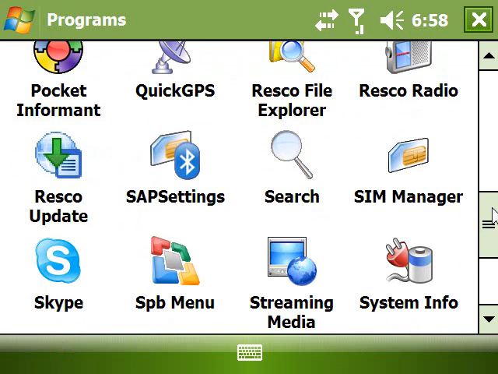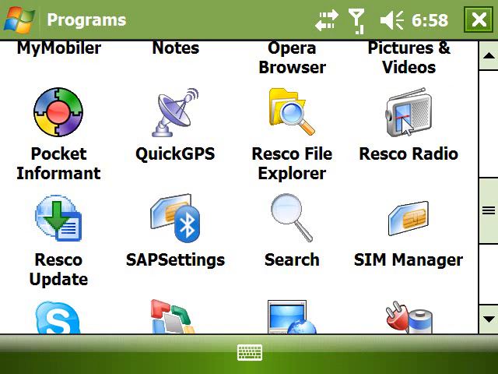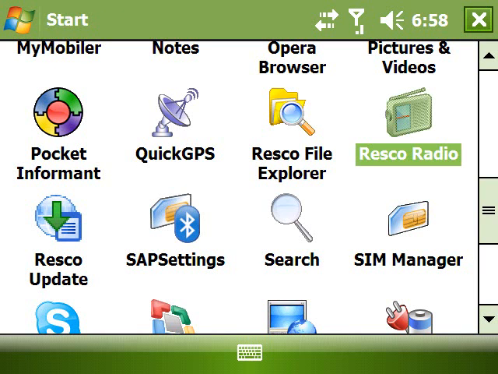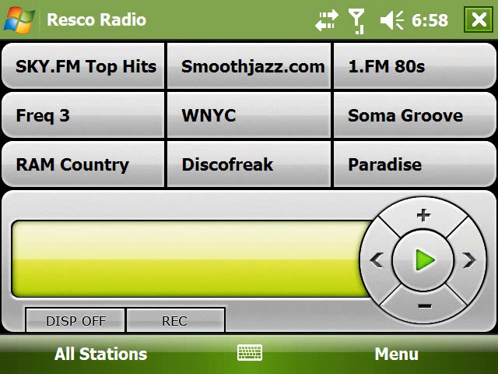Now, Resco Radio. You know what? I should start that. Let's do that for a minute, real quick, because I am really enjoying Resco Radio. I like listening to internet streaming music, and I bought and installed Resco Radio. Actually, it's got a trial, but after a day, I bought it. Let's go to Smooth Jazz. I don't know if my network connects again. Can you hear that through my headset?